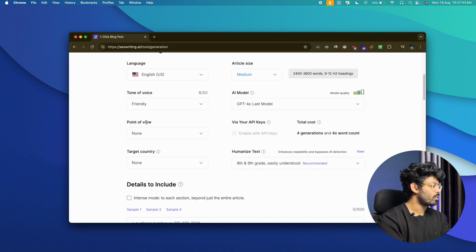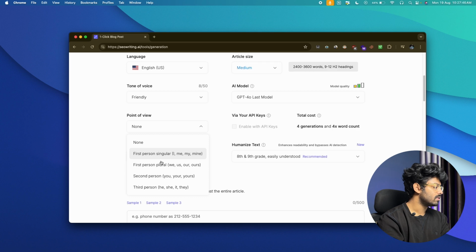And here you can select the point of view. It can be first person plural, second person or third person.